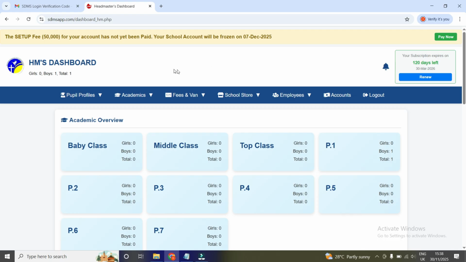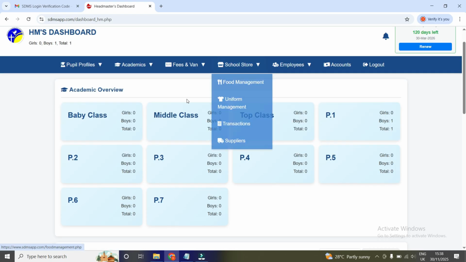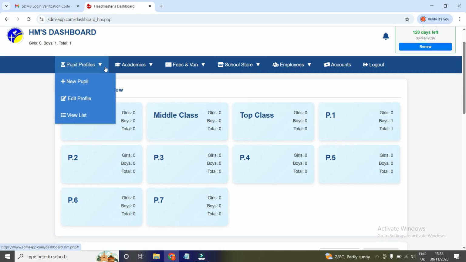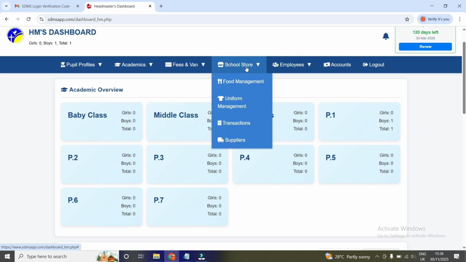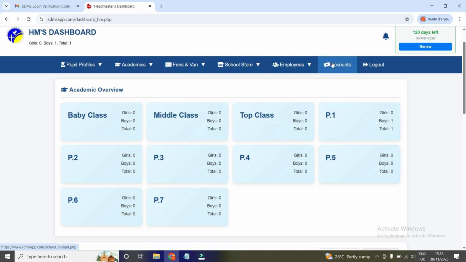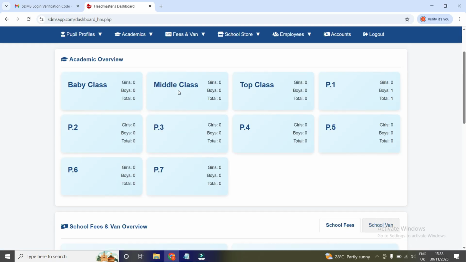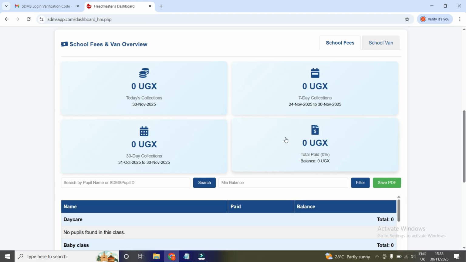It sees the academics department. You can see school fees and van. You can see school store. You can see employees. You can see accounts department, accounts and budgeting. So this is the academic overview of the school that the HM sees. And then this is the school fees and school van overview.